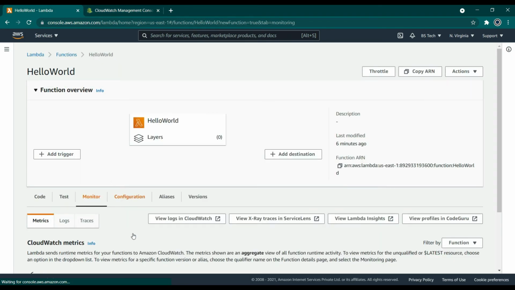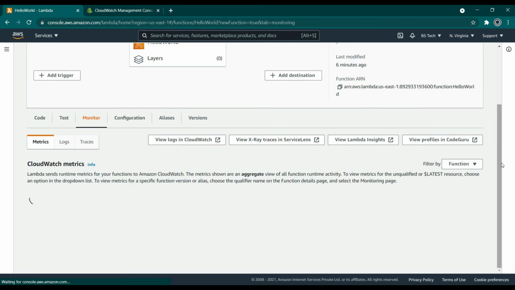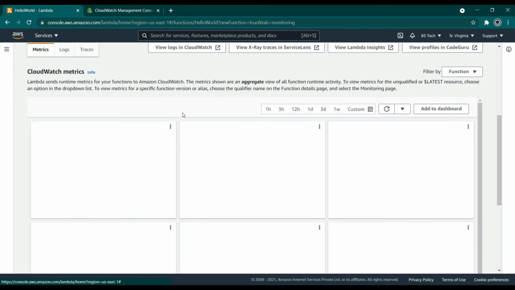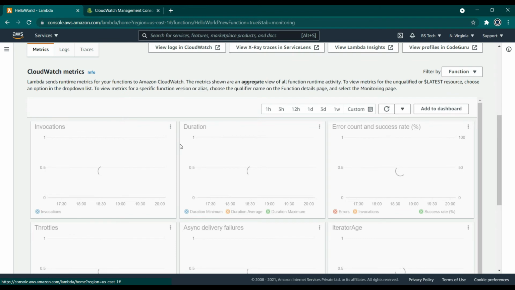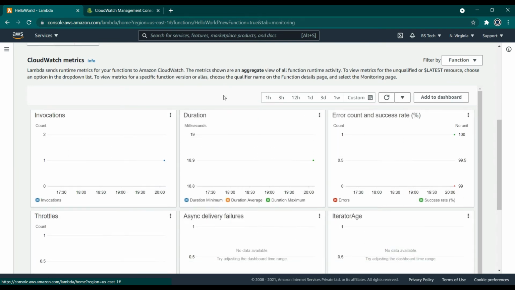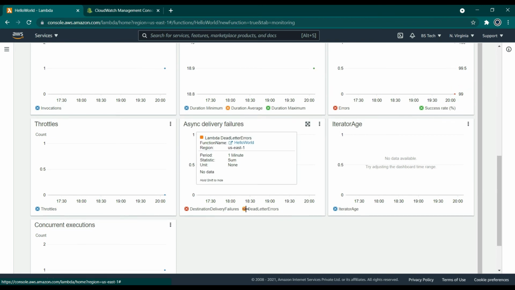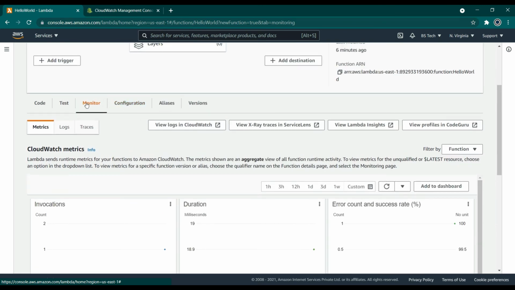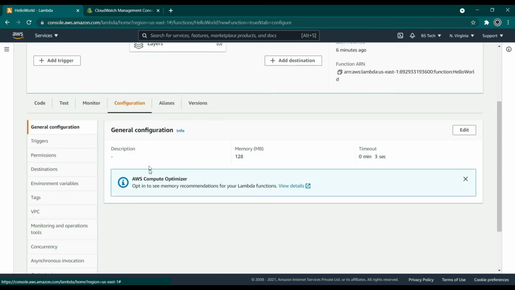You can also watch your CloudWatch metrics over here, like basic things. You get some graphs about invocations and all these things. So you can have a look at that. And let's go to configuration.